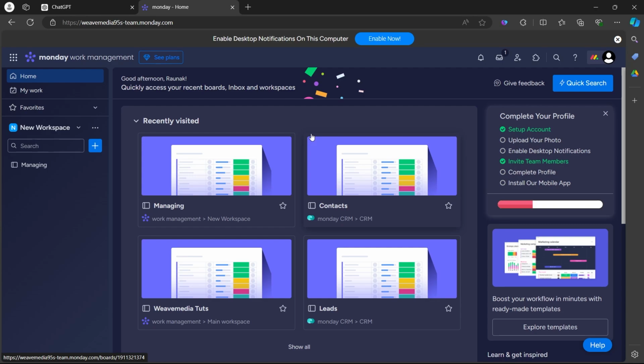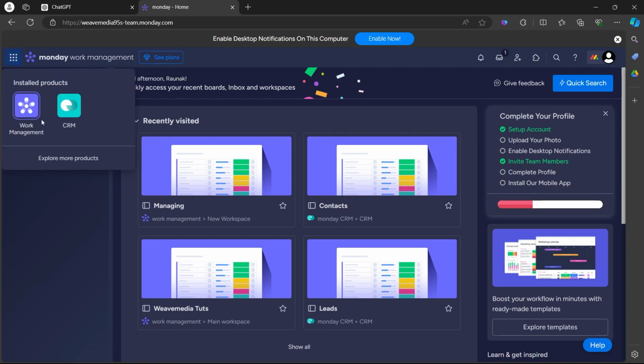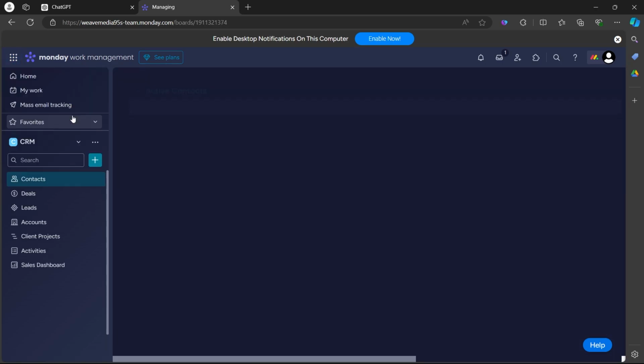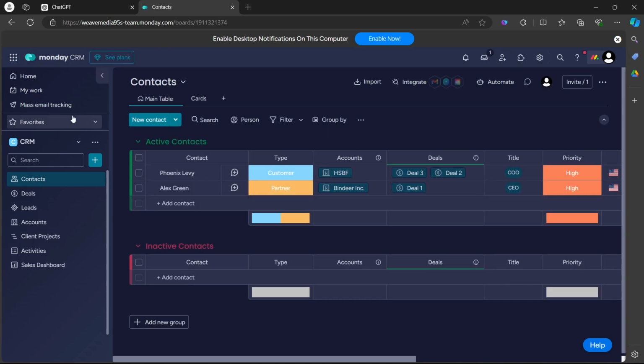To access the sales CRM, head over to your monday.com dashboard and click on the top left to find the sales CRM option. Select CRM from this and this is going to open your sales CRM dashboard. The CRM tools are not free. Monday.com offers various plans, but you can start with a 14-day free trial to see if it works for you.